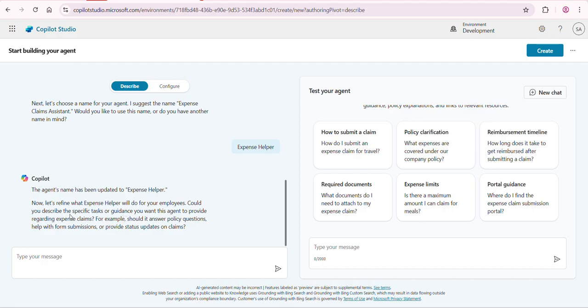And could you describe a specific task and guidance you want this agent to provide for expense claims? For example, should it answer policy questions, help with form submission, provide status updates on claims? Yeah, all right, I'm happy to do that. Yes, please.